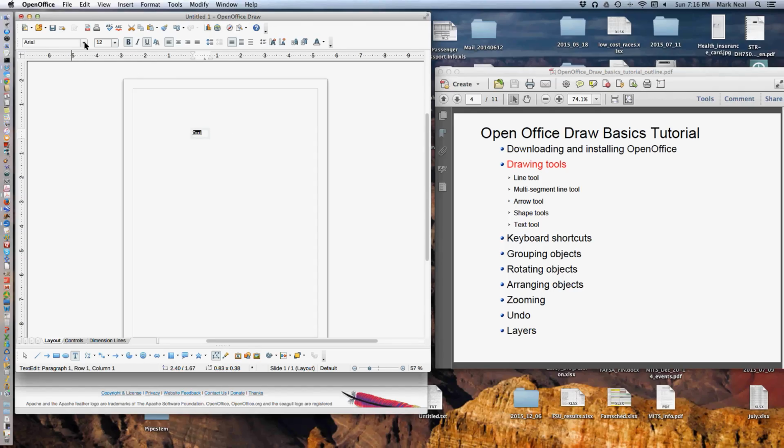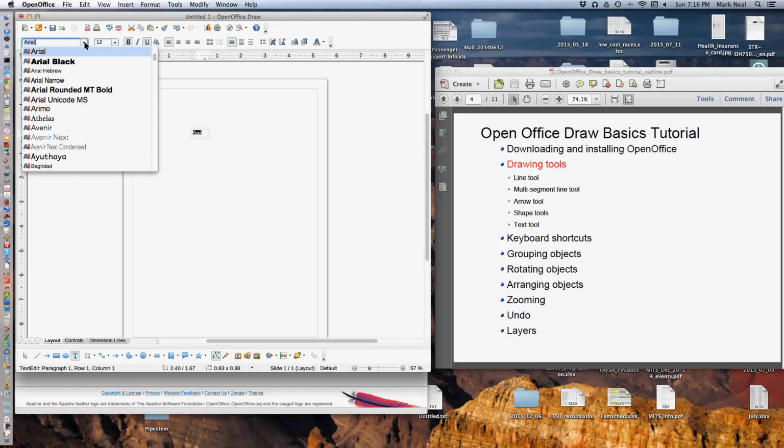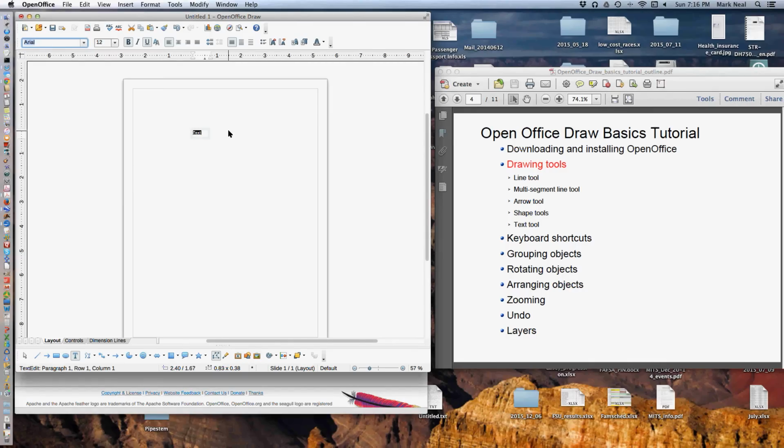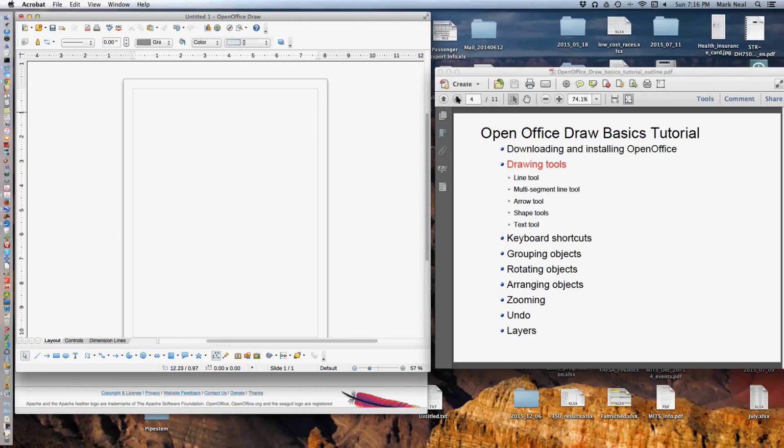You can change the font type as well. There's lots of different fonts available. But I think that's pretty much it on text. When you click a second time, you actually get a different kind of handle, which is a rotation handle, and I will cover that later. So we're going to delete that again, and we're going to move on to our next topic, which is keyboard shortcuts.